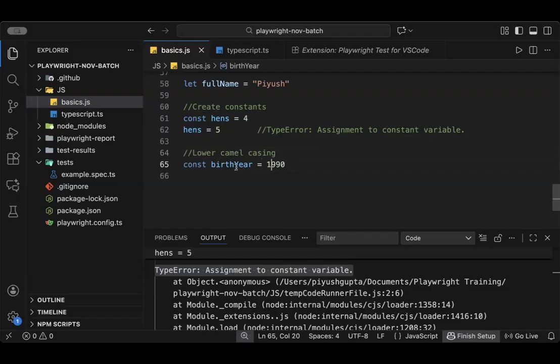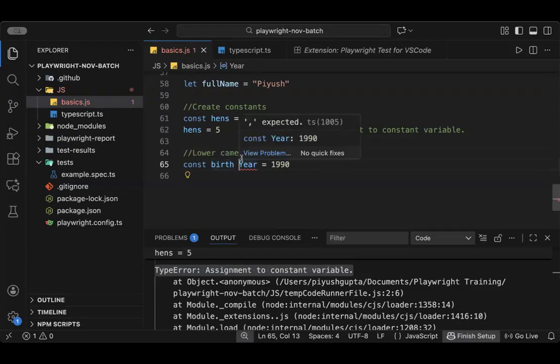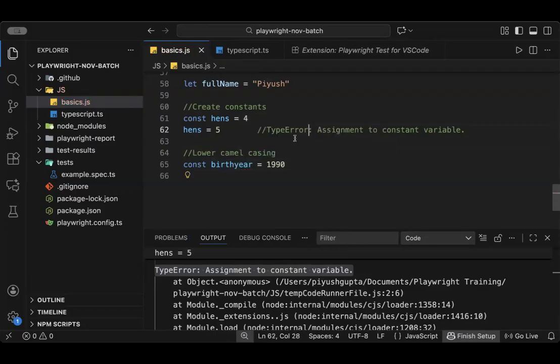Lower camel casing means if I'm joining two words together, the first character of the first word is in lowercase and the first character of each subsequent word is capitalized. Otherwise, if you keep it all lower, it is very hard to read. But if you capitalize the first character of the second word onwards, it is easy to understand and easy to read. So this is a global convention that we all follow. Is it mandatory? No, this is not mandatory. It is a good practice that we all follow across the globe.